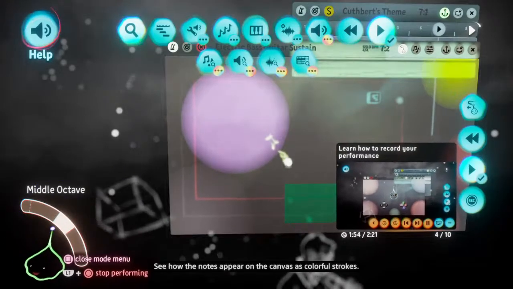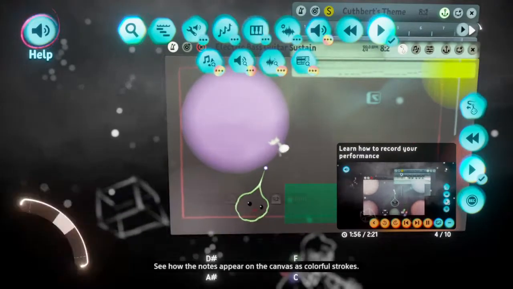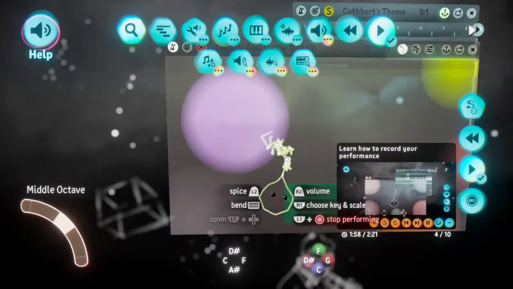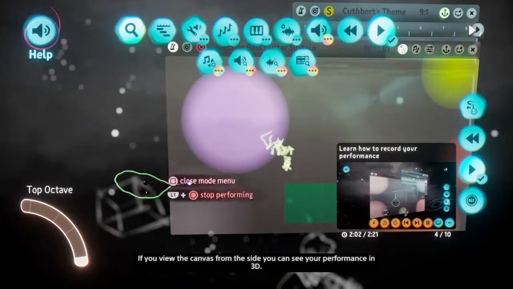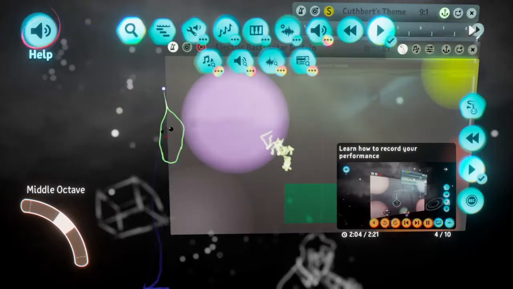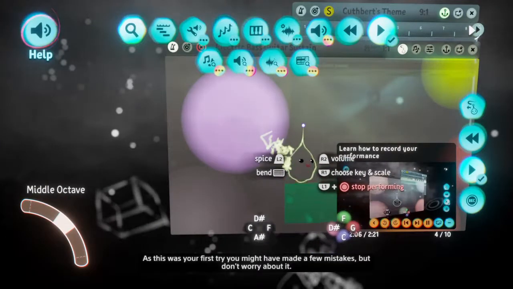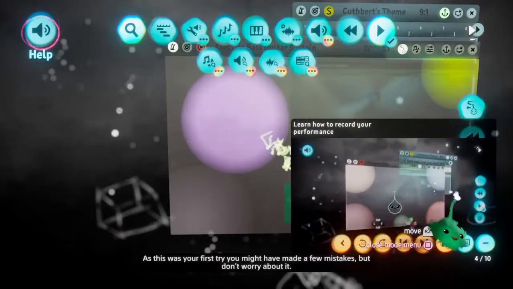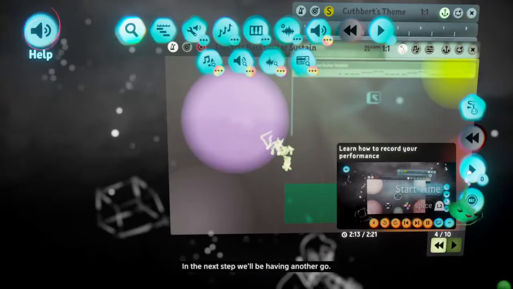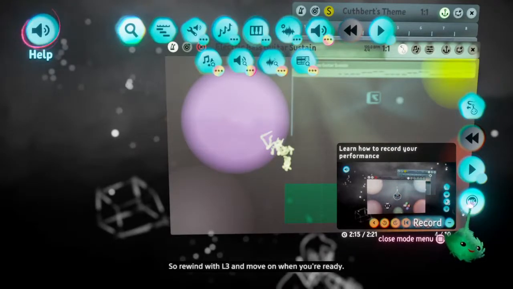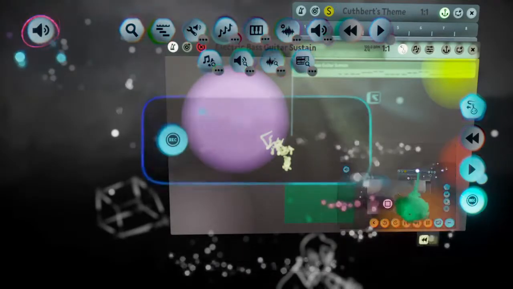See how the notes appear on the canvas as colourful strokes. If you view the canvas from the side, you can see your performance in 3D. As this was your first try, you might have made a few mistakes, but don't worry about it. In the next step, we'll be having another go. So rewind with L3 and move on when you're ready.